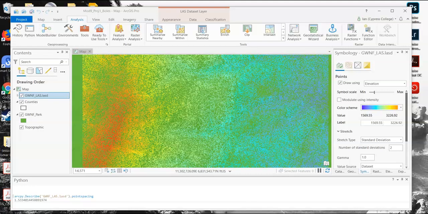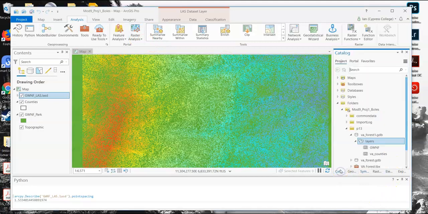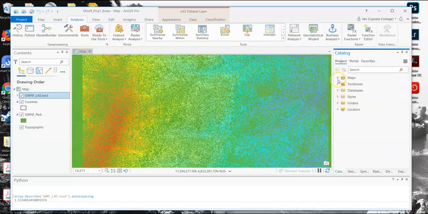All right, so let's first create our digital elevation model, or DEM. To do this, we're going to create a new map. To do a new map, you're going to click on the catalog pane first. There are actually a couple of ways to do this, but we're going to click on the catalog pane. We are going to open up the maps, or maximize the maps folder.